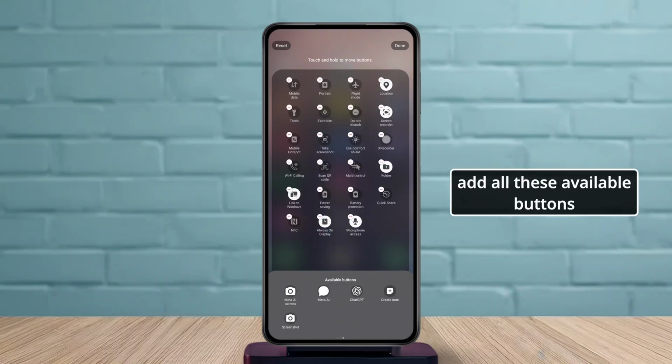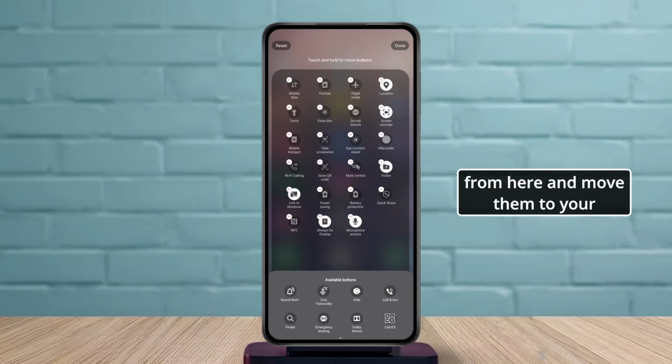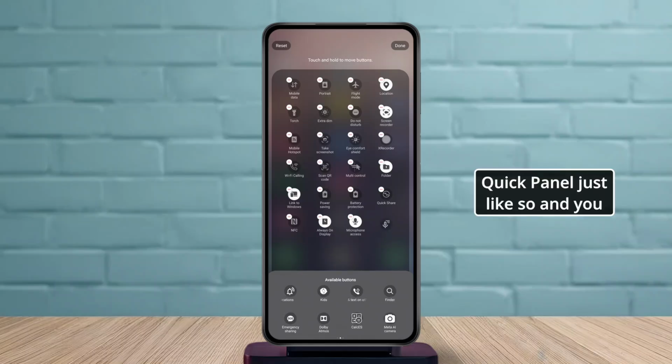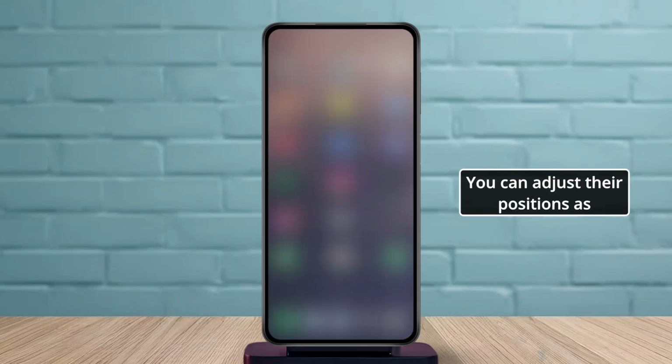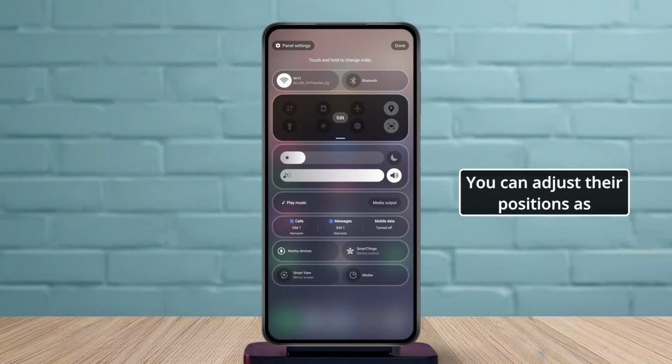You can add all these available buttons from here and move them to your quick panel, just like so, and you should be good to go. Once you're done, tap on done at the top right. You can adjust their positions as well.